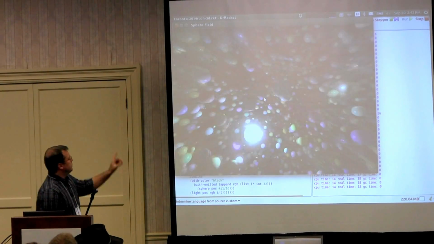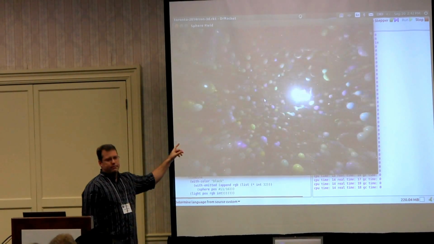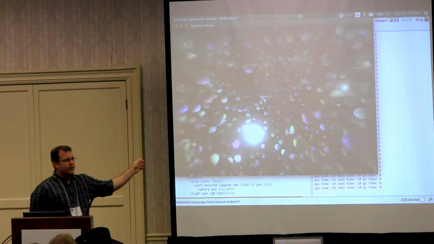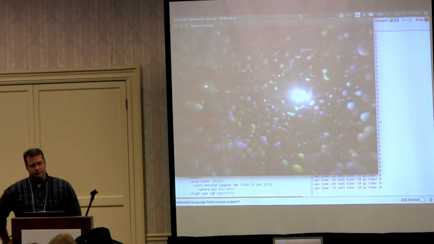Now, one thing that makes this extra cool is that these spheres aren't composed of polygons. They're not discretized. They're actually ray traced on the card. So 70,000 ray traced spheres on the card.